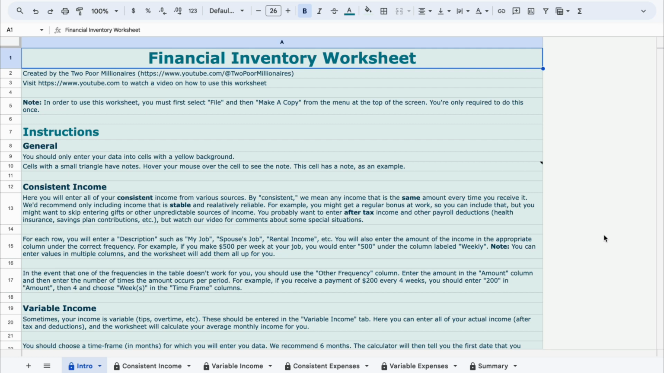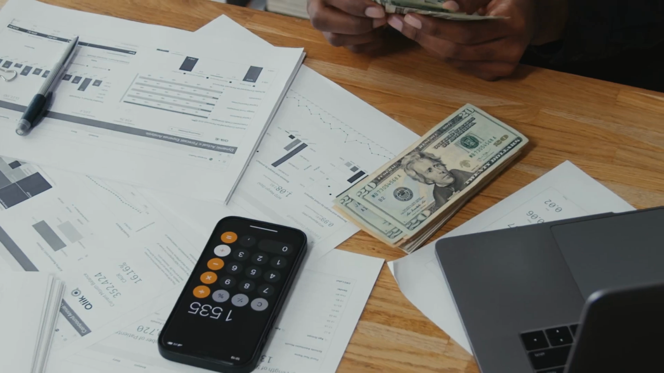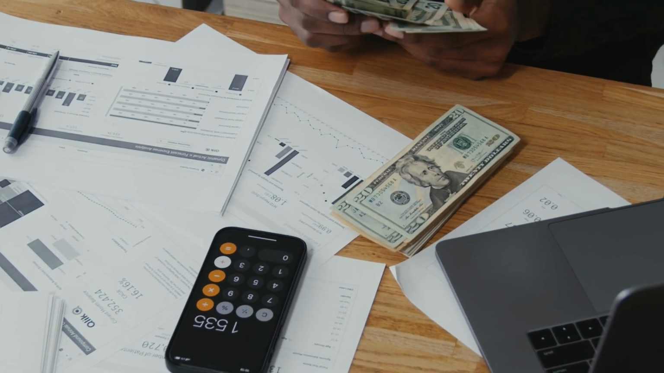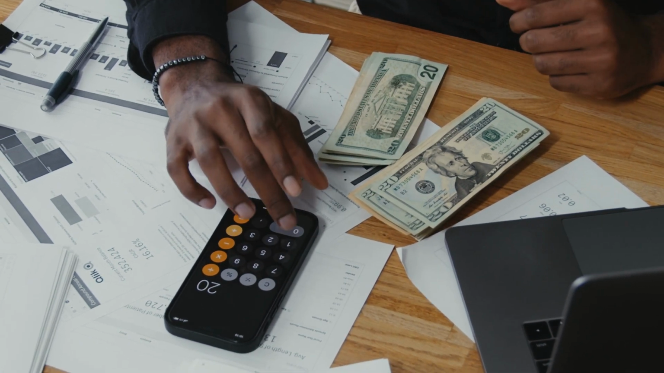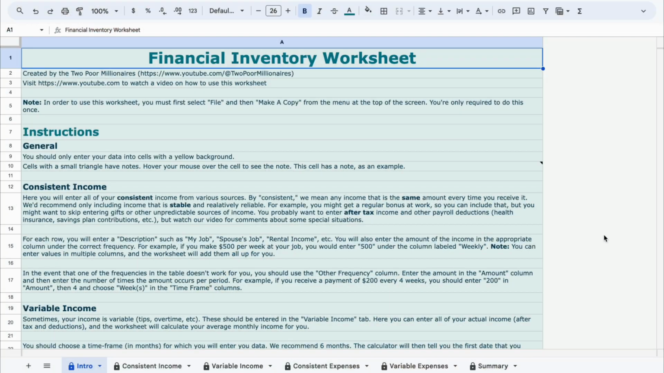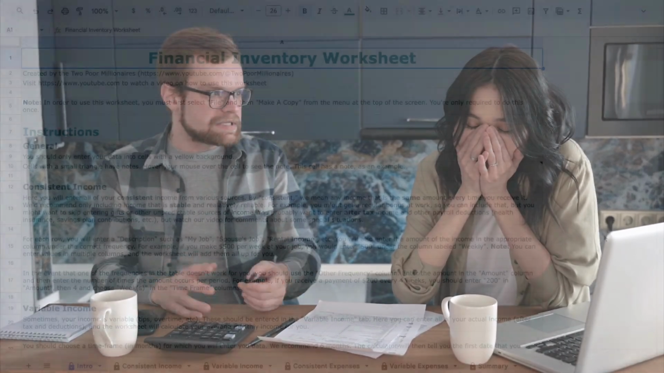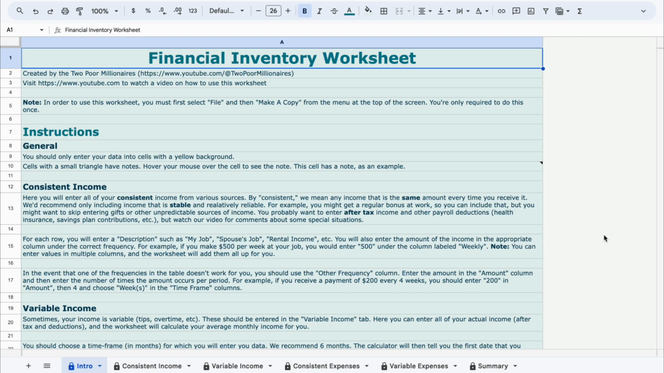But first, I'm going to go over exactly what I mean when I say financial inventory. Some people think a financial inventory is the same thing as a budget, but they're actually a little different. When you create a budget, you're setting limits on your future spending, but a financial inventory looks at your current or past spending. It really is like taking a deep look into your current financial habits, where your money is coming from, and where it's going. That's why we call it a financial inventory. You really are taking an inventory of your current financial standing.